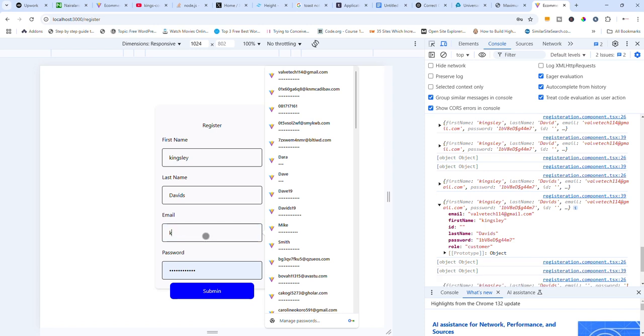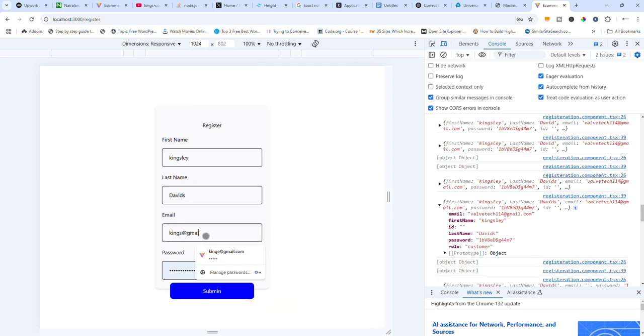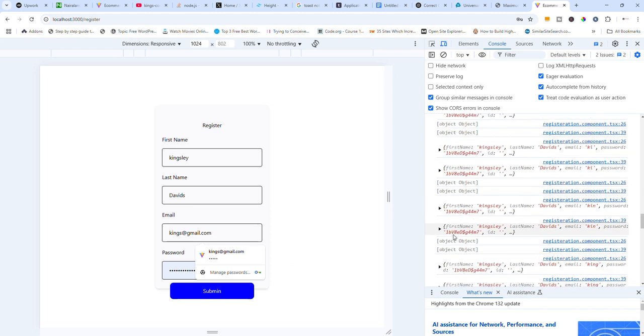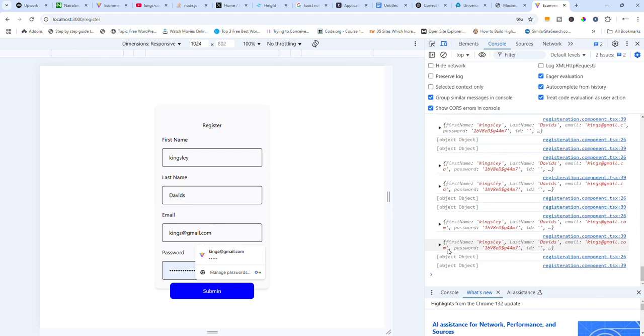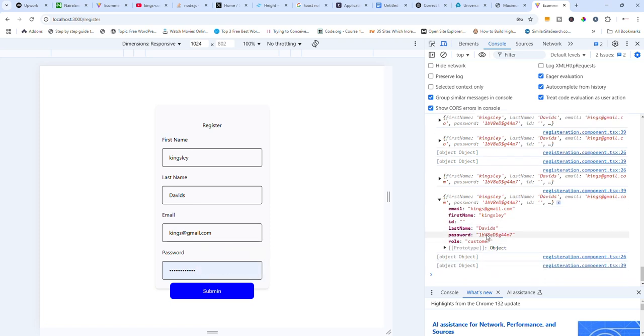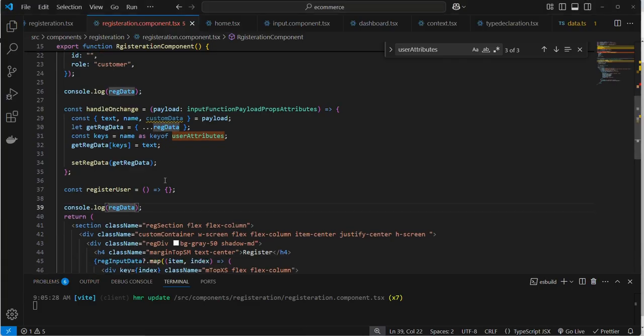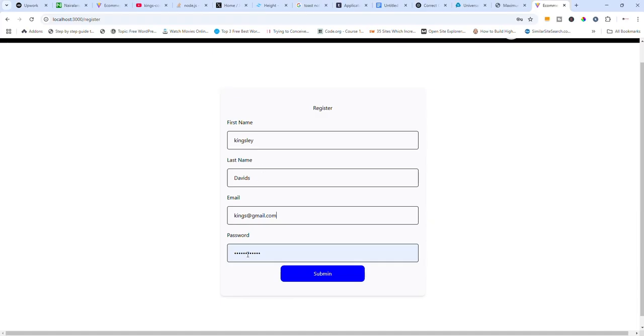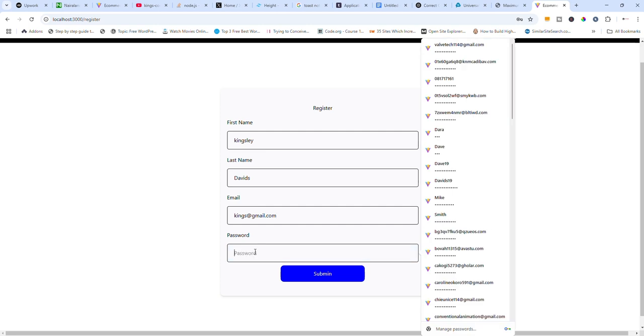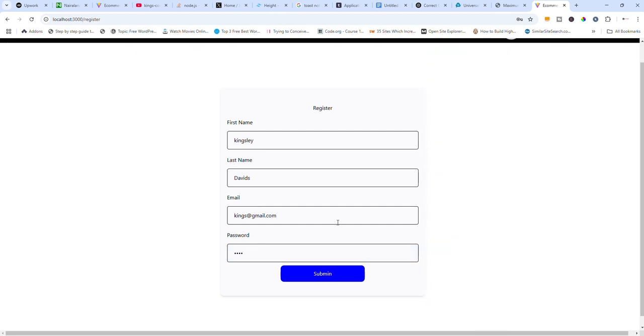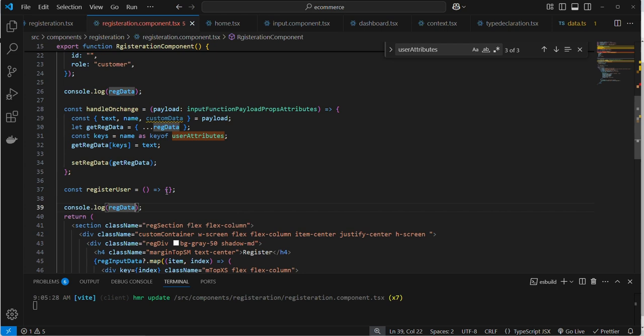For email, you can just say kingsemail.com. You check it out, you have your email, kingsemail.com. All right, so you can see it's working. This is cleaner than the first one we did when it comes to registering a user. So this handles the input. We can change the password to something like 1234. Okay, so this is where we now register the user.